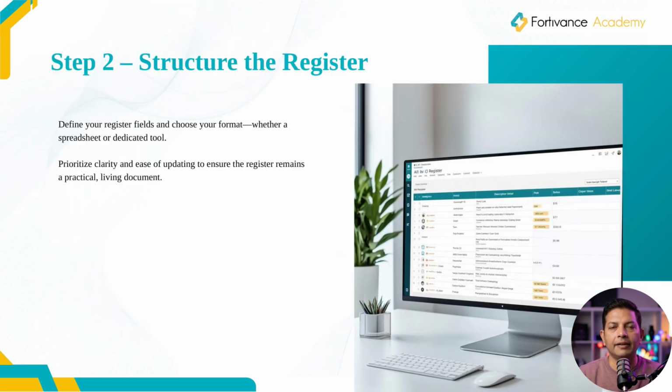Once risks are identified, the next step is to structure your register. Decide what fields you want to include, like the ones we discussed earlier, and create a consistent format. This could be a simple spreadsheet or a more advanced tool depending on your organization's needs. The goal is to make the register easy to use and update.